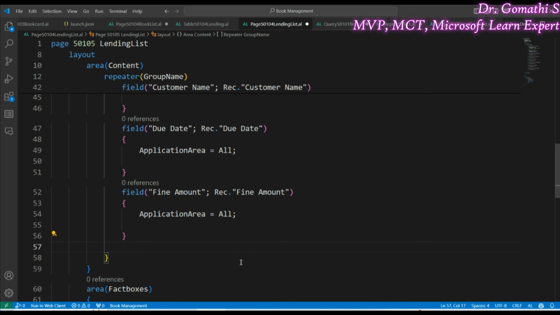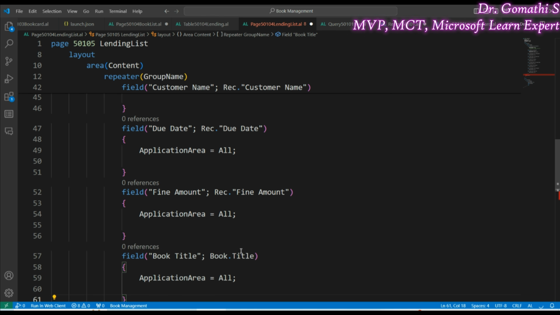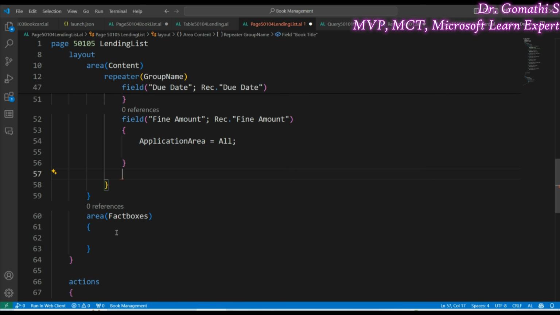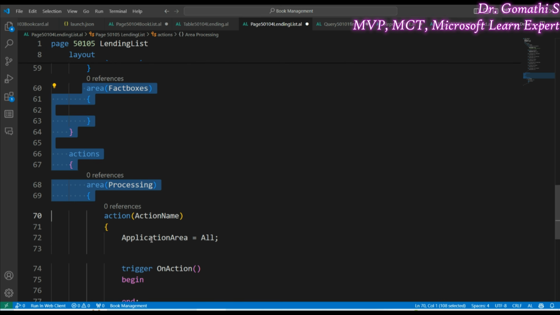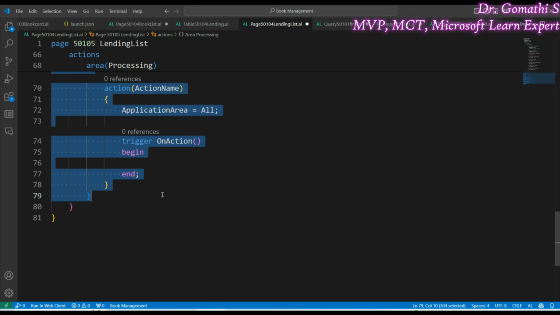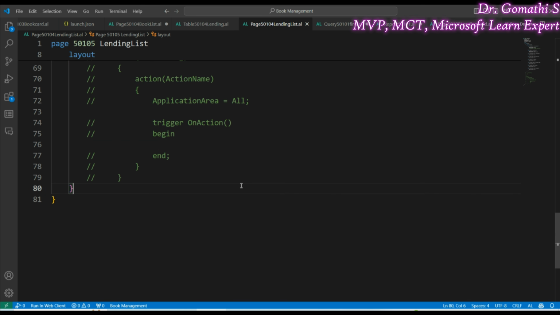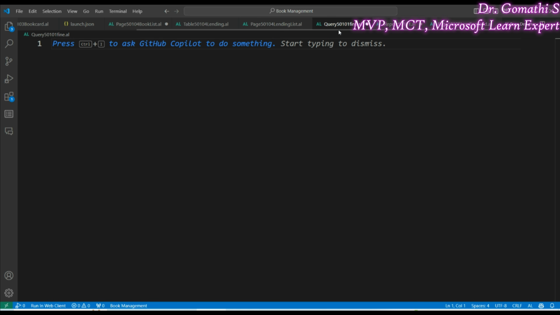And what else is missing? You can just type and see if anything is missing. Book title is missing. Okay, I think everything is fine here. So I am just going to comment everything else, because we are not going to do anything with this. So as of now we have created two tables, four pages, two card pages, two list pages, and one code unit. Let us just first execute this code and see how these things are working.